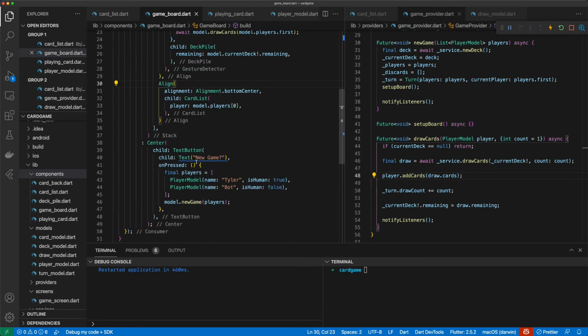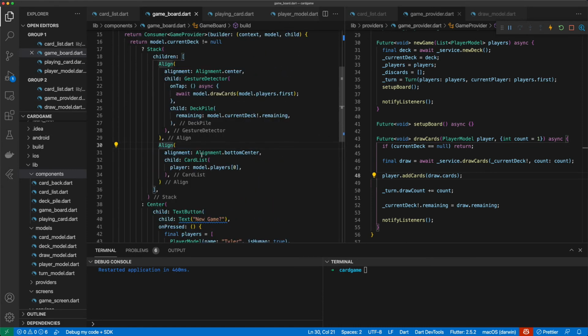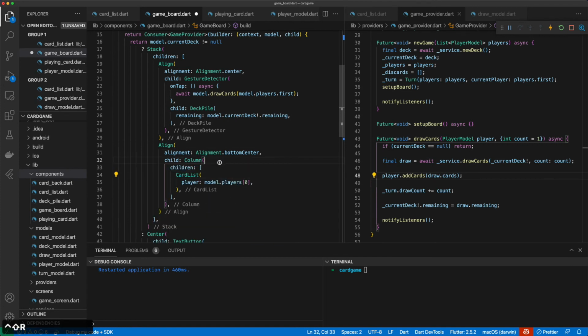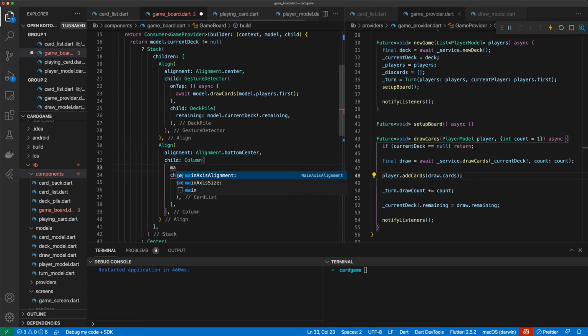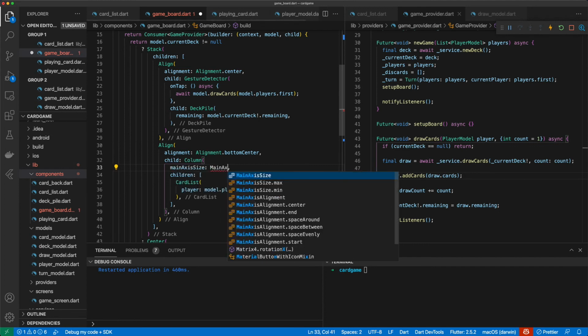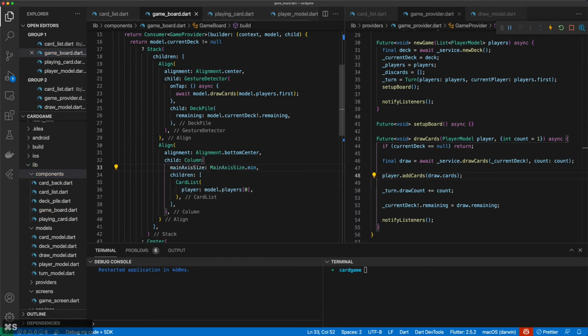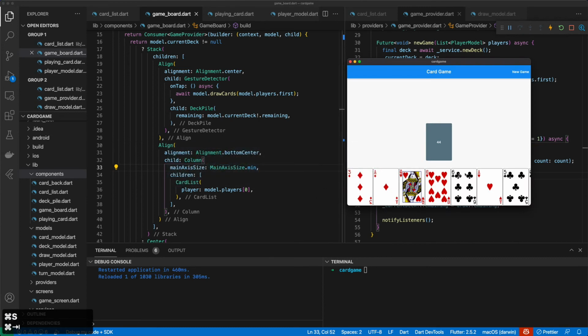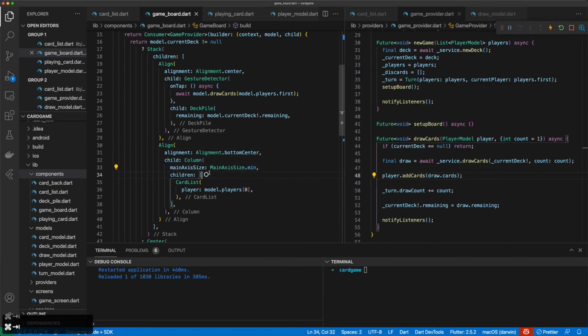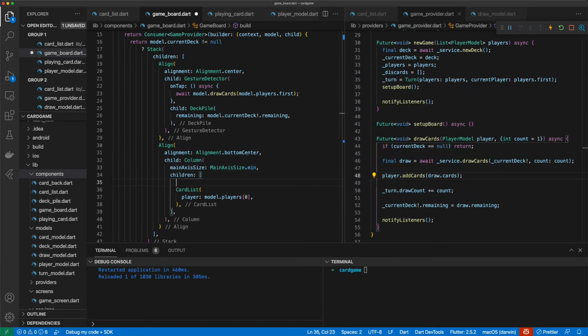And what we can do is, where we did this card list, which is right here, let's actually put this into a column. Now I'm going to make the column's height main axis size dot min, just so it doesn't try and take up all the space it can, as columns like to do. So everything should still be the same. But within here, we're going to want to put a button.